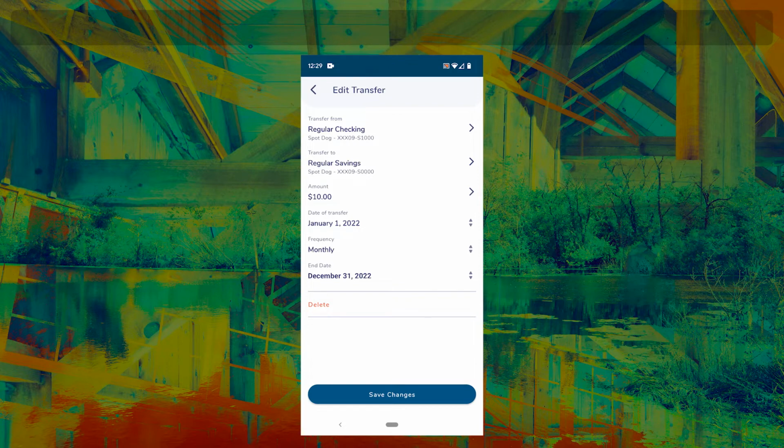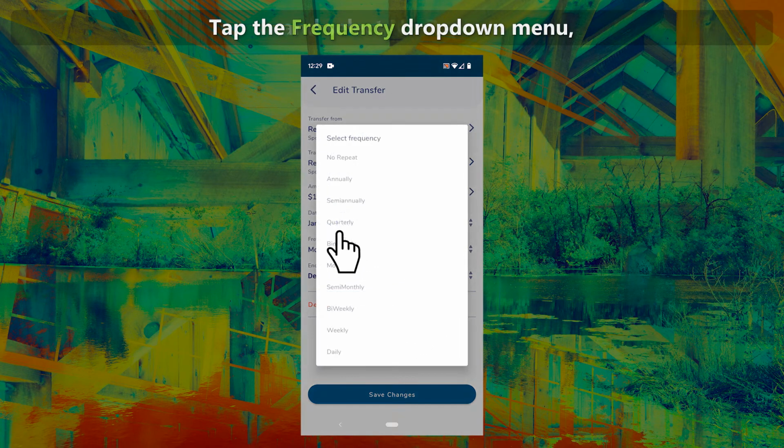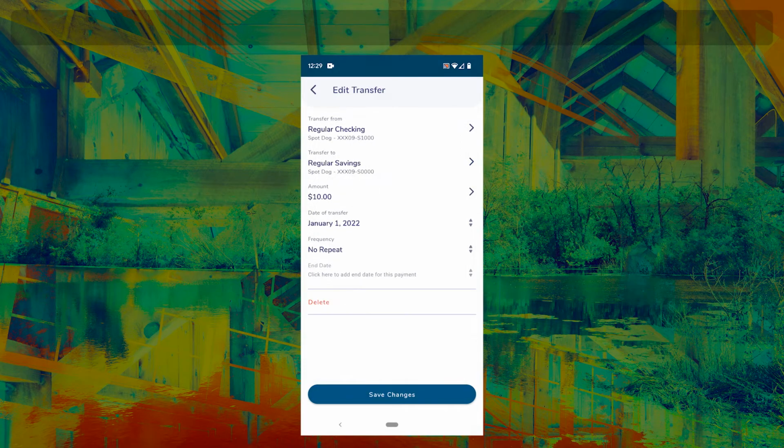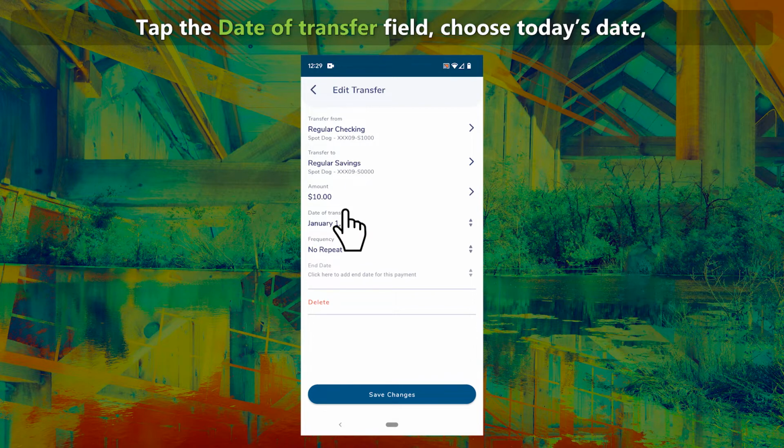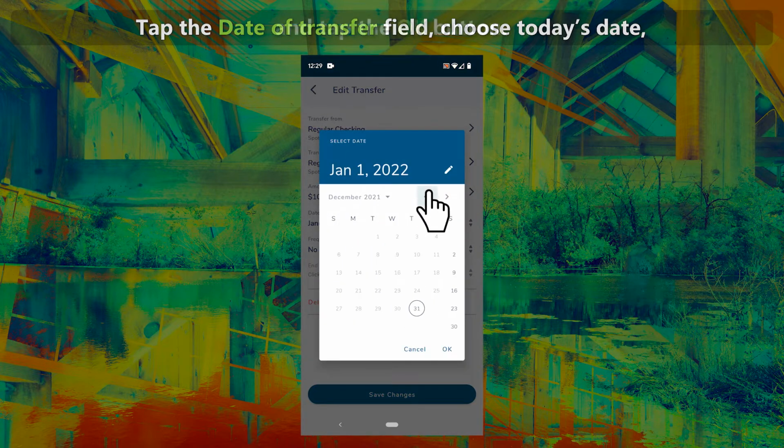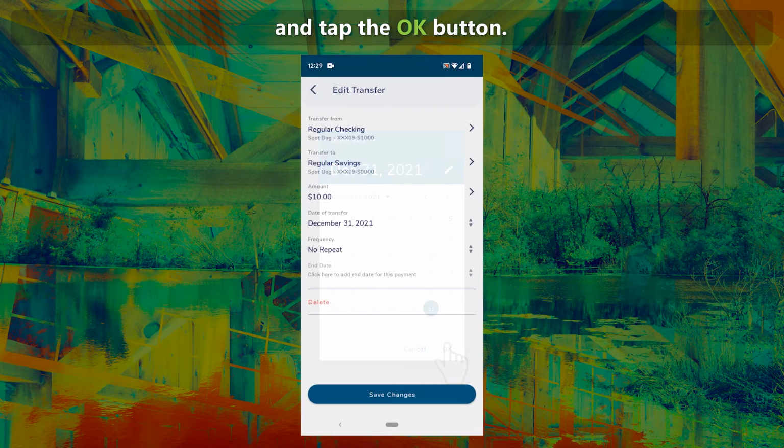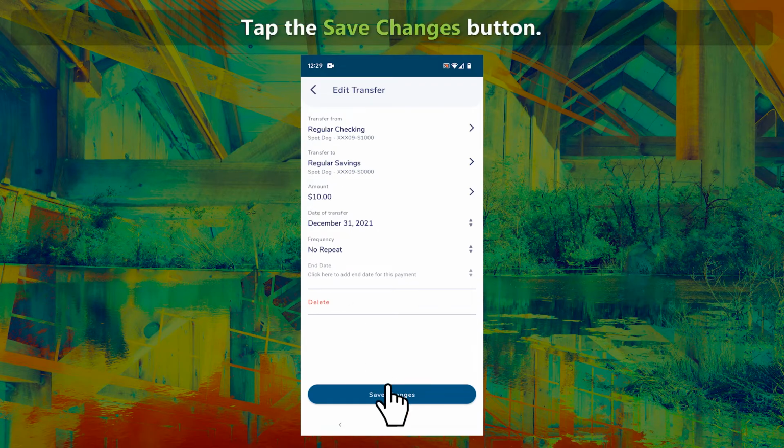In fact, we want to make a one-time transfer that occurs today. To make this a one-time transfer, tap the frequency drop-down menu and select no repeat. Doing so will gray out the end date field. To make this transfer occur today, tap the date of transfer field, choose today's date, and tap the OK button. If everything looks good, tap the Save Changes button.